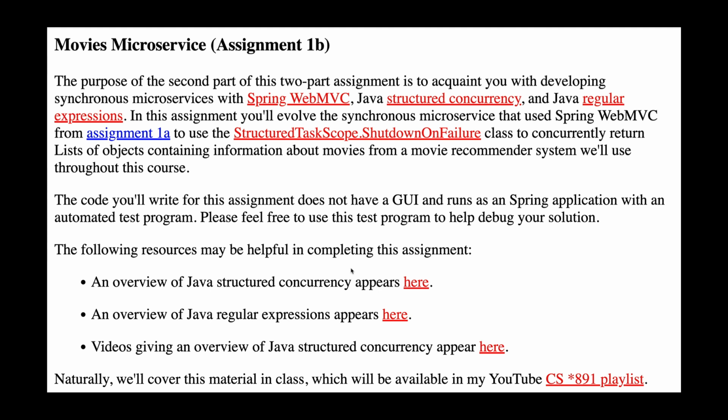The following resources may be helpful in completing this assignment. An overview of Java structured concurrency appears here, an overview of Java regular expressions appears here, and videos giving an overview of Java structured concurrency appear here. Naturally, we'll cover this material in class, which will be available in my YouTube playlist.